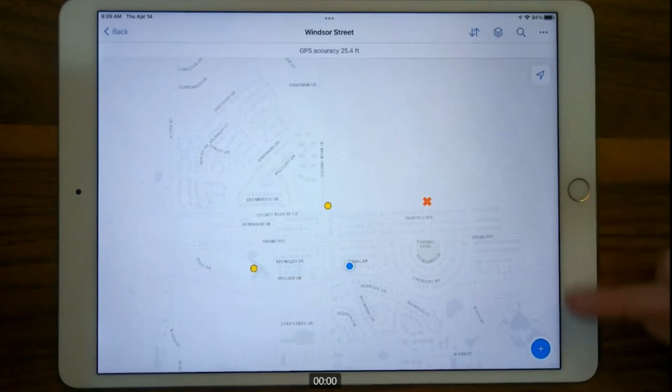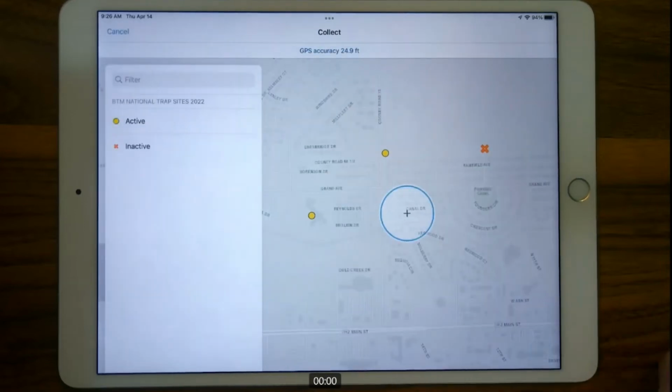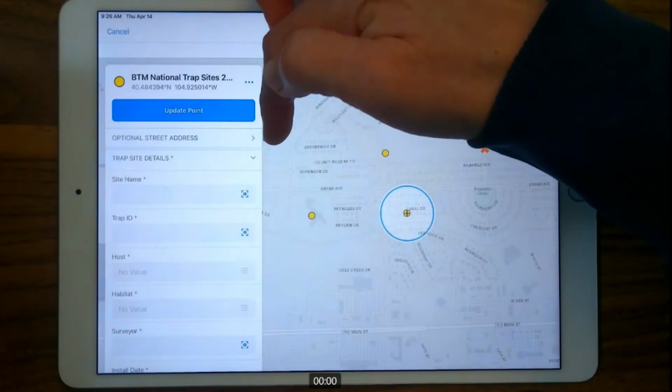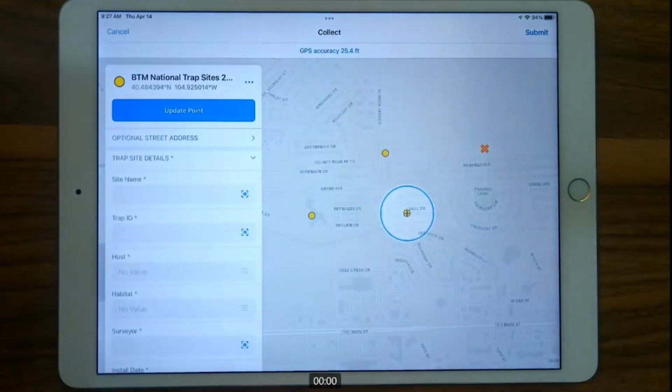In order to add data to this trapping map, you start by tapping this plus button. So if you want to add data, tap the add button. That opens the first question, which is whether the trap is active or inactive. I'm going to go ahead and say active, and that opens the data form. The data form has a little group of optional fields here, which are closed up or minimized. If I tap that optional street address line, I can get all of those fields which are optional. And fields that are required are indicated by this little gray asterisk or star after the field name.